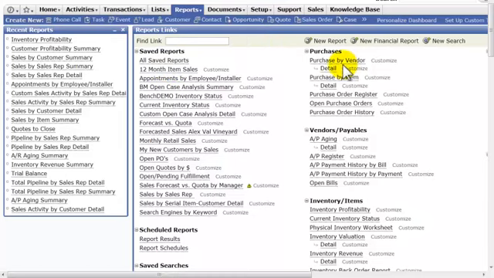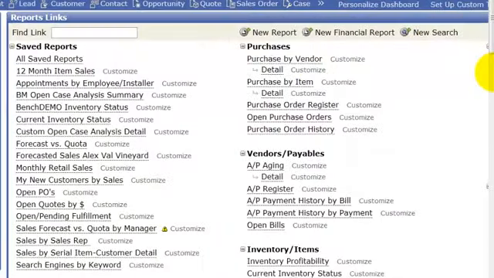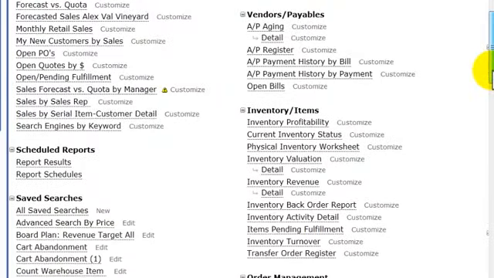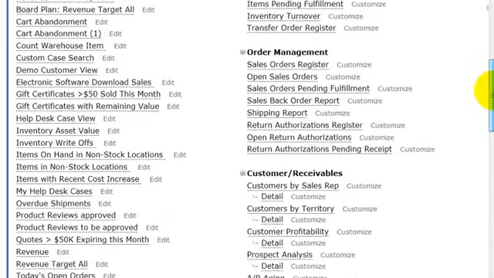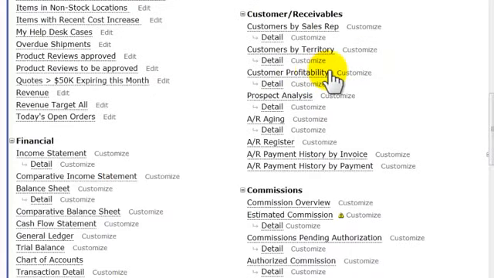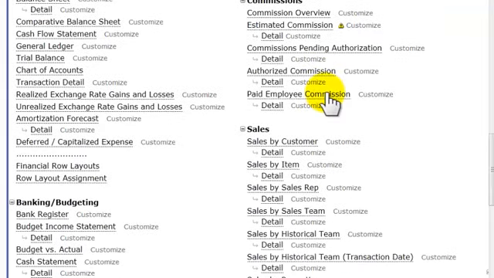We can look at our purchase by vendor, purchase by item, see our purchase order register. We can look at our AP reports. We can analyze our inventory profitability. We can look at our order management. We can look at our customer by profitability, or look at it by detail. All of these are customizable. We can see our commission reports and our sales.